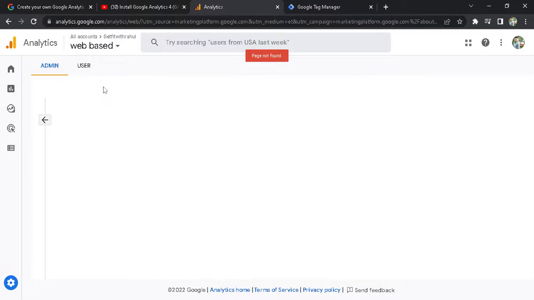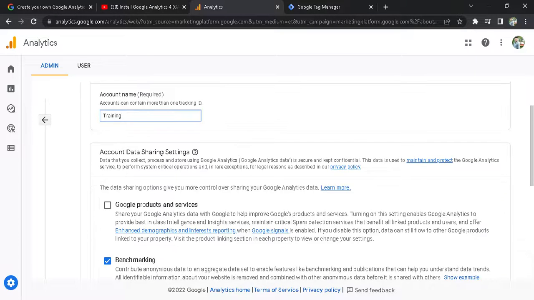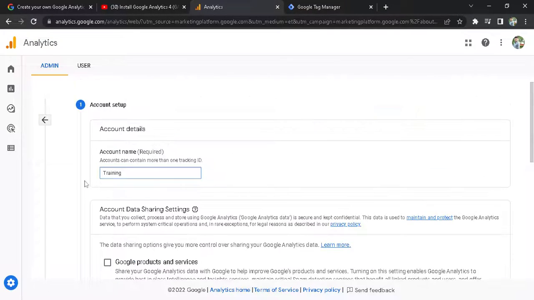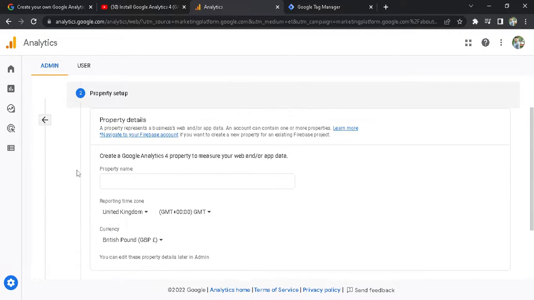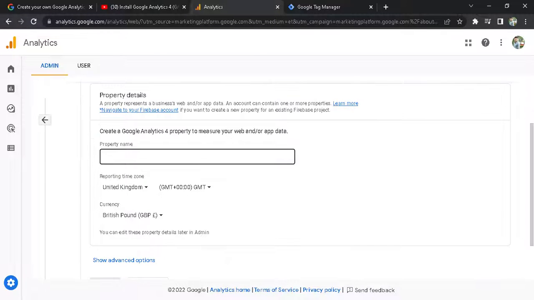As the first step, let our account name be Training. Okay, and let's click on next. So you can see here steps are given. First, creating an account, and then further steps are also given. So let us jump to the next step, that is set up property.